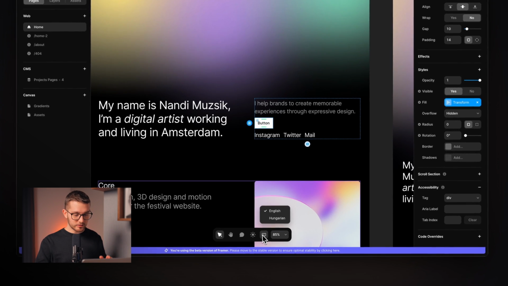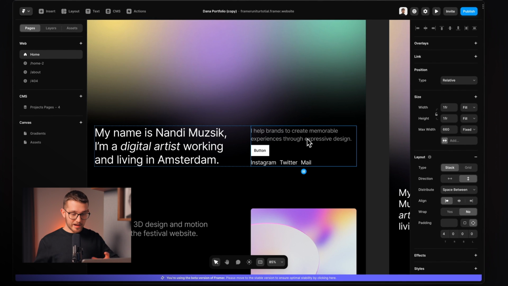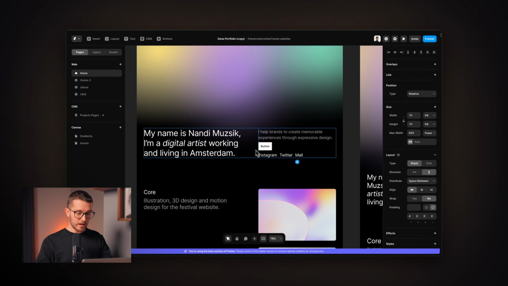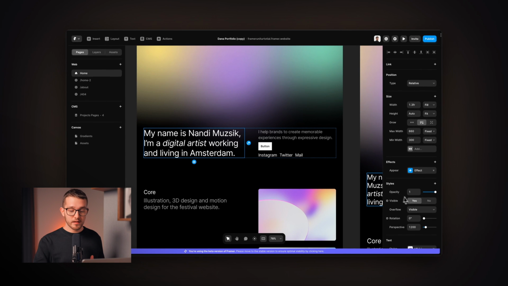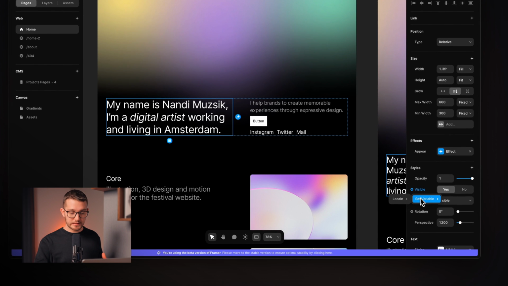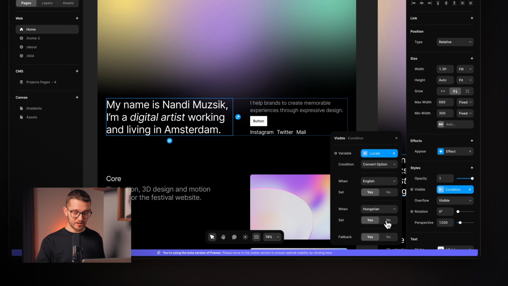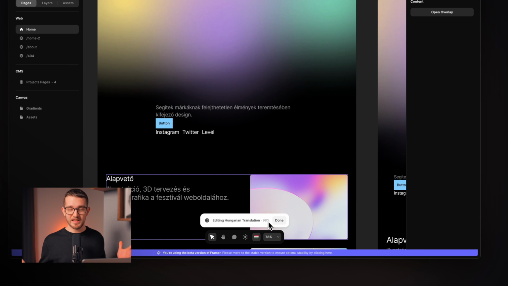And now if we go ahead and change the language, as you can see, not only the text changes, but also the fill color of this button. And I can add these conditions to any element on the website. So for example, if I even want to hide this text for some reason on the Hungarian version, I can do that. I can just click the visibility property here, set variable, locale, and then I can convert this option. So when English is the active language, I display this text, and when the Hungarian is the active language, I don't display this text. So now if I change to Hungarian, as you can see, it's not there.